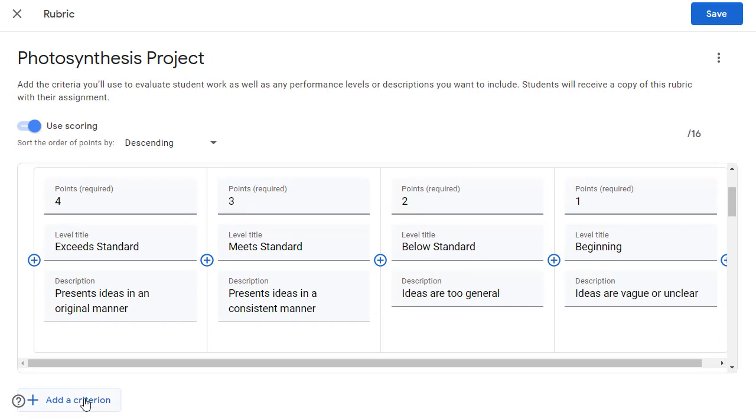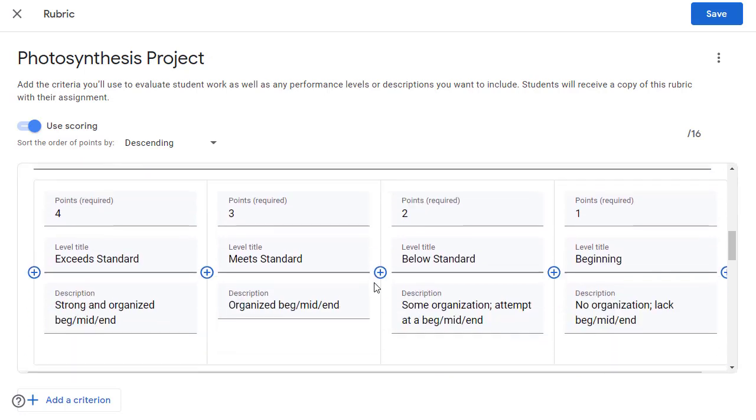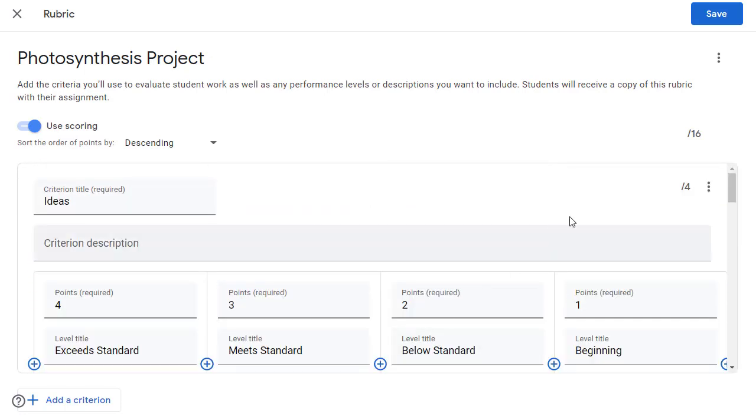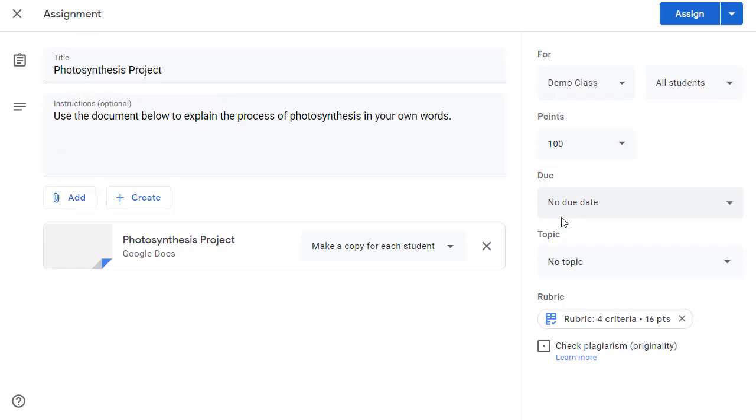We can then click the button to add more criteria and continue this process until the entire rubric has been completed. When done, we will click the Save button in the top right-hand corner to attach this rubric to the assignment.